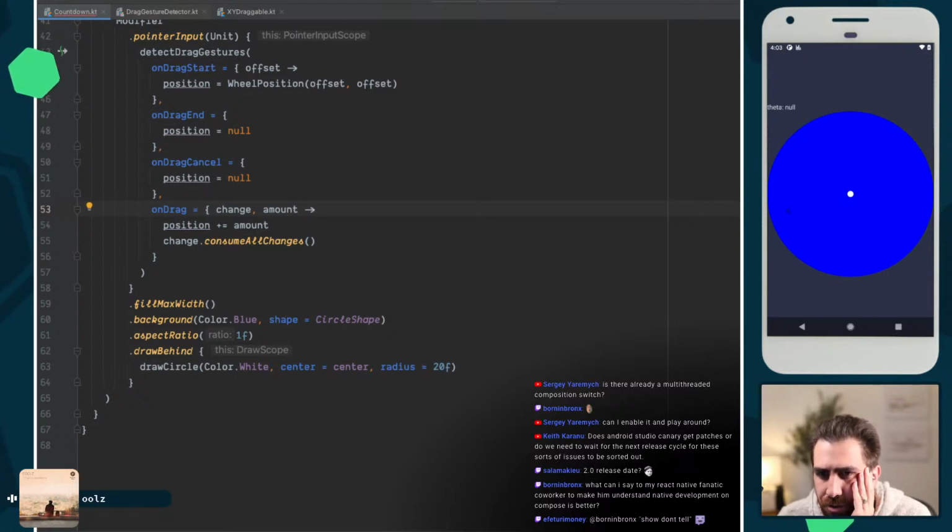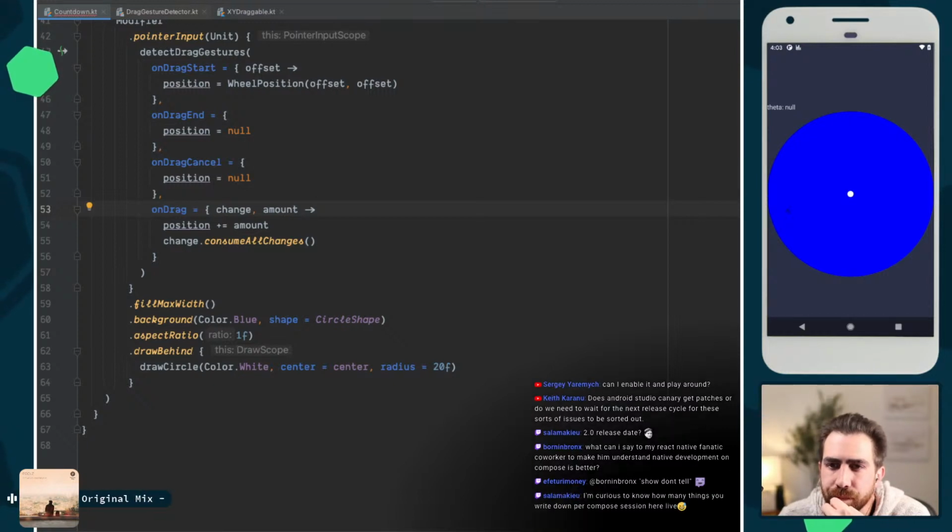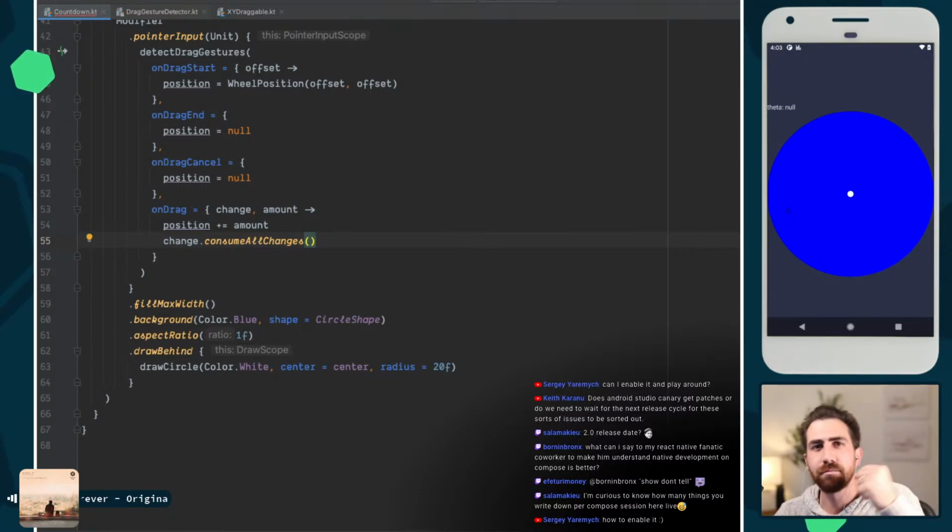Keith asked, does Android Studio Canary get patches, or do we need to wait for the next release cycle for these sorts of issues to be sorted out? Well, Android Studio Canary updates in a frequency like every 2 weeks, similar to Compose, and so those issues should be fixed and coming out soon.